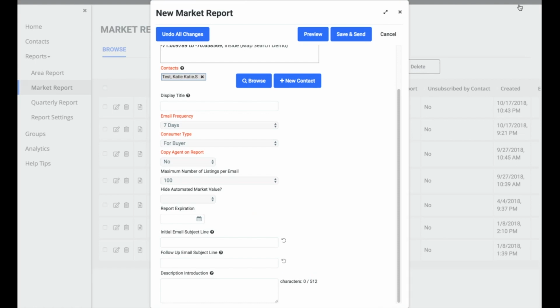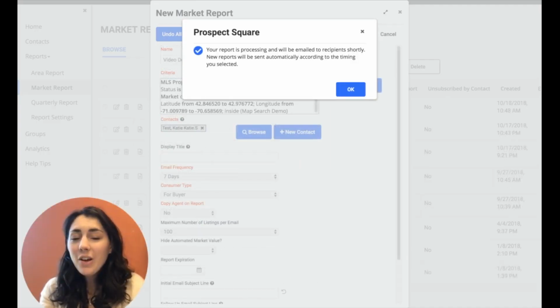Finally, click the Save and Send button to send the report to your client. And that's it. Your market report will be on its way to your client shortly. Reports may take some time to generate depending on how many users are creating reports in the system.